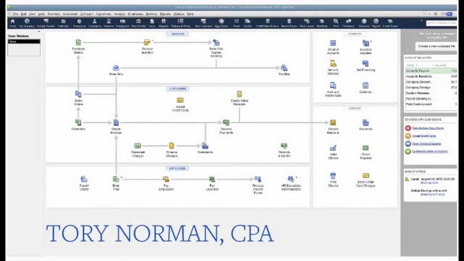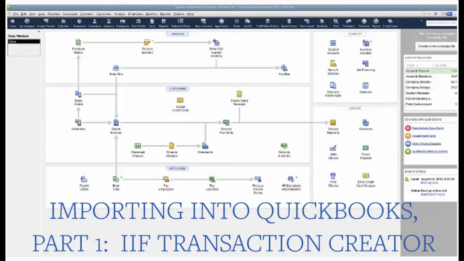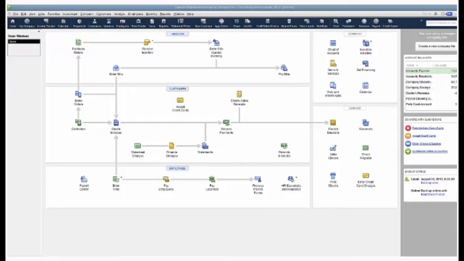Today I want to show you one of my favorite importing tools for QuickBooks, the IIF Transaction Creator by Big Red Consulting. The reason I say this is one of my favorite importing tools is because of the way that it approaches importing. Unlike other tools, the IIF Transaction Creator doesn't actually feed transactions directly into QuickBooks. Instead, it creates an Intuit Interchange Format, or IIF file, that can then be imported into QuickBooks using tools that already exist within the software.